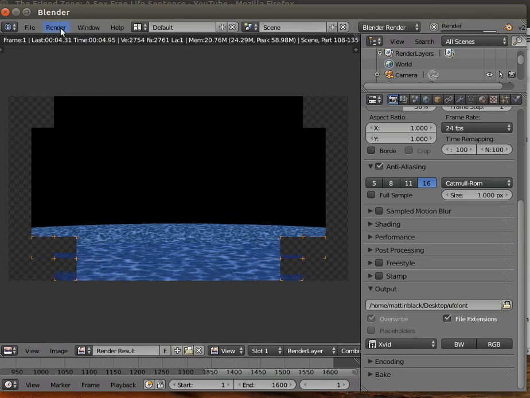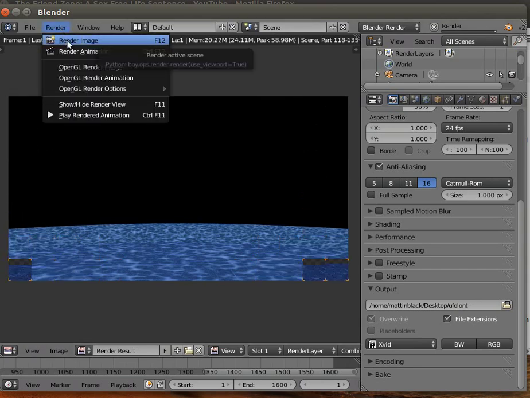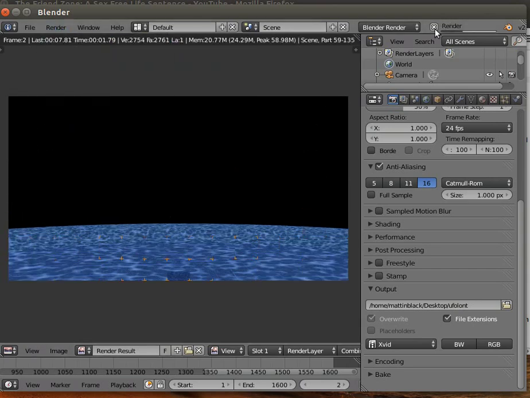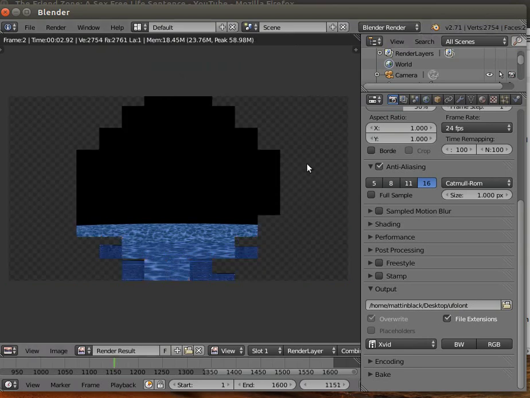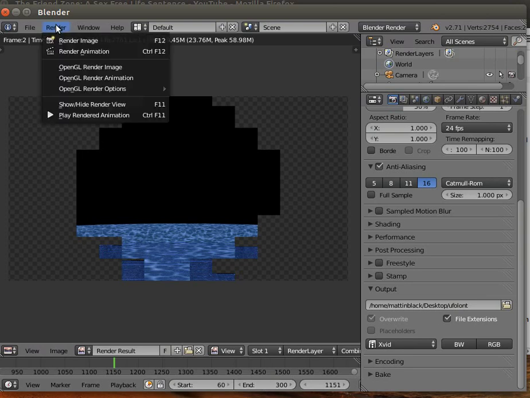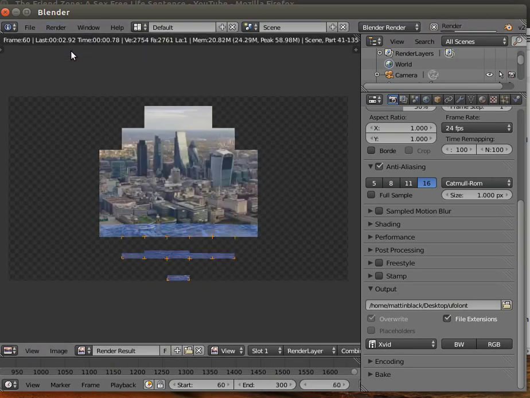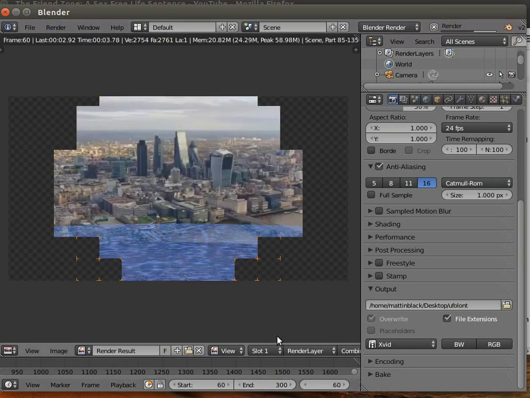Whoops, something I forgot to do. And something I forgot to do was to add in a start frame of 60. And I'm not going to render all 1600 frames. I'll do, I don't know, 300, because it's going to be quite a quick render. There we go. Render animation. That's a bit better, isn't it?